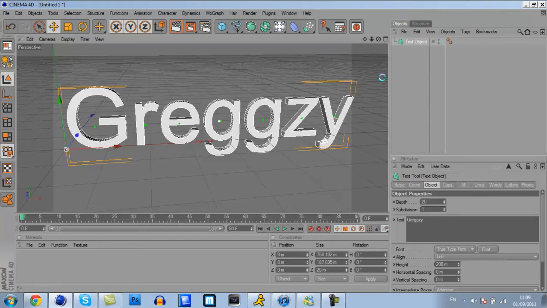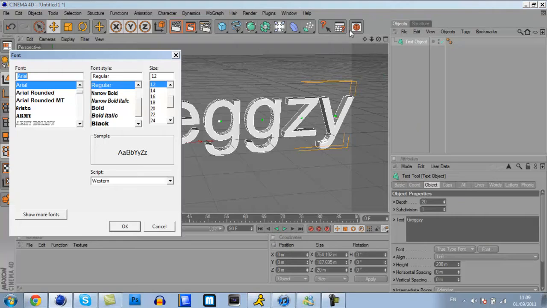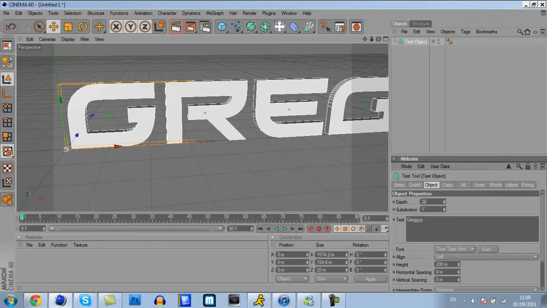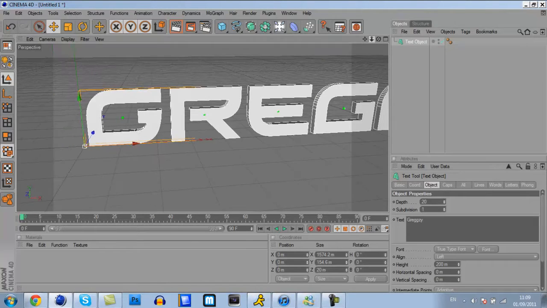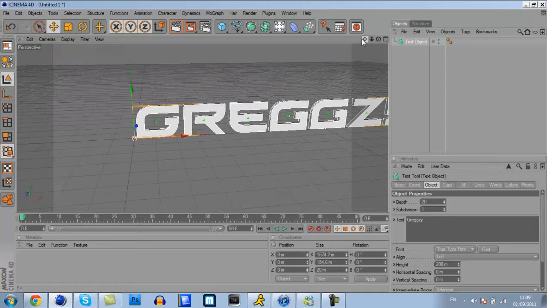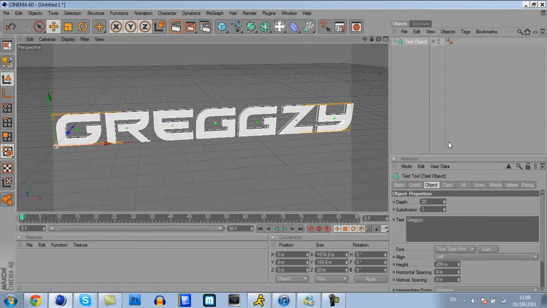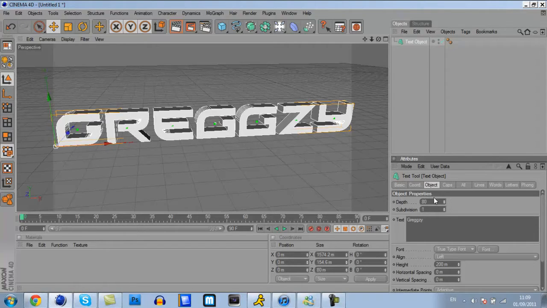You want to choose a good font. I'm going to use one called XIROD, which is this one here, which I do use quite a lot. You'll see some of the fonts will make it very, very big. You can just zoom out. And yeah, there you go. Change your depth up to around 80 or 90, depending on your font. I'm going to leave mine at 90.